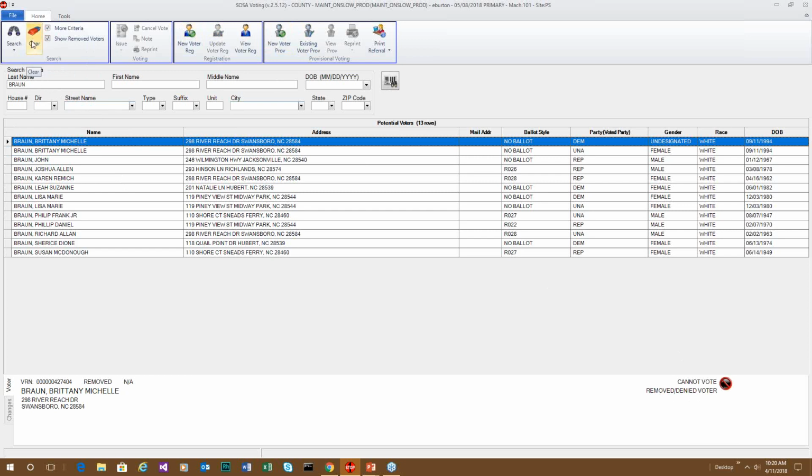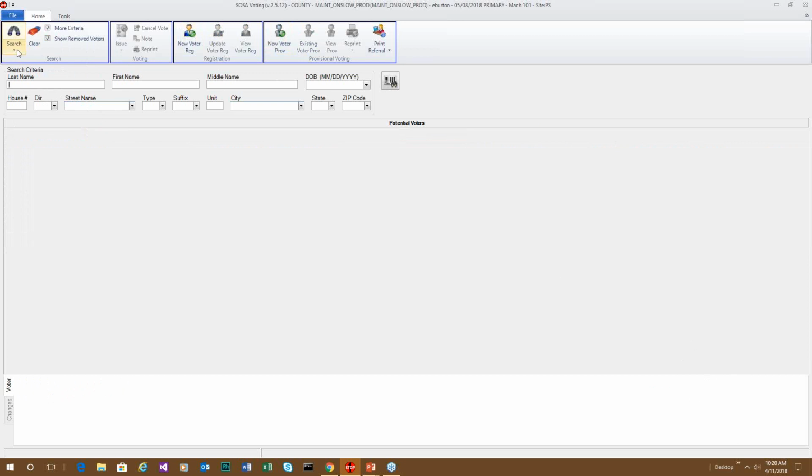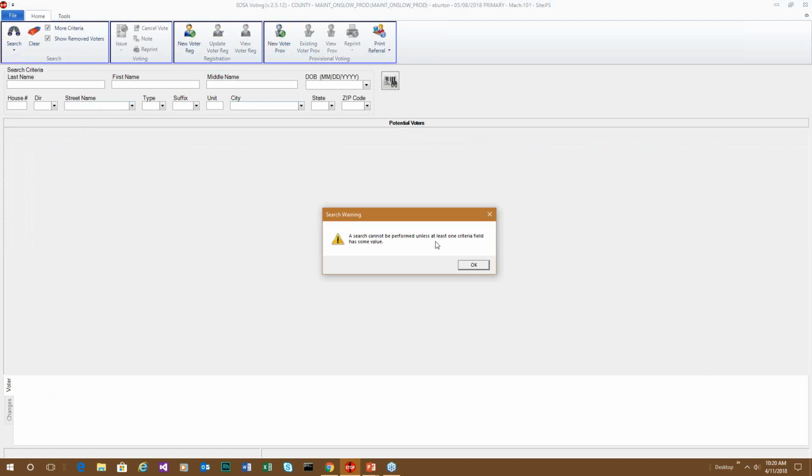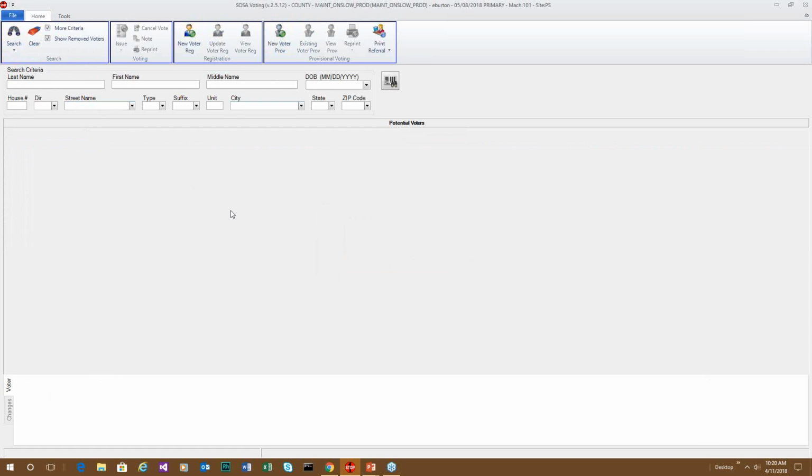The clear button, obviously, up here clears all your previous searches. And then you have the search voters button here. You can't perform a search unless you have one criteria field filled in. So that's the basics of doing a search in SOSA.